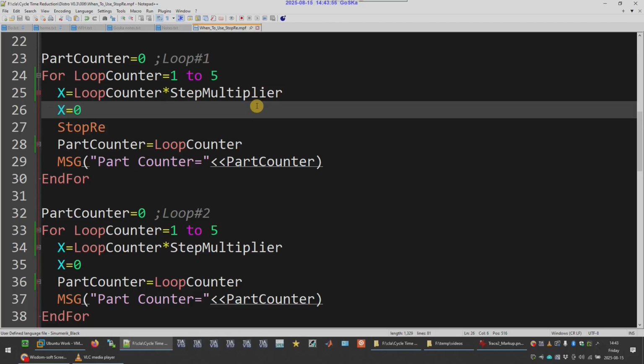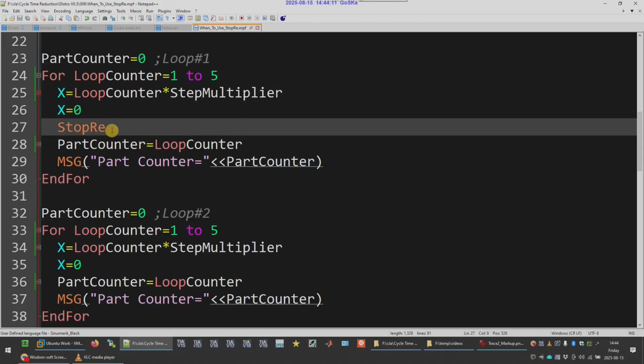And we'll say that after each one of these loops, I want to increment my part counter, meaning, again, going back to that example of doing a turbine disc, that I've finished the next slot, blade, whatever. So since I finished it, hit a StopRe right here, and I say part counter equals my loop counter. So this is going to update my R1 because R1 is part counter.